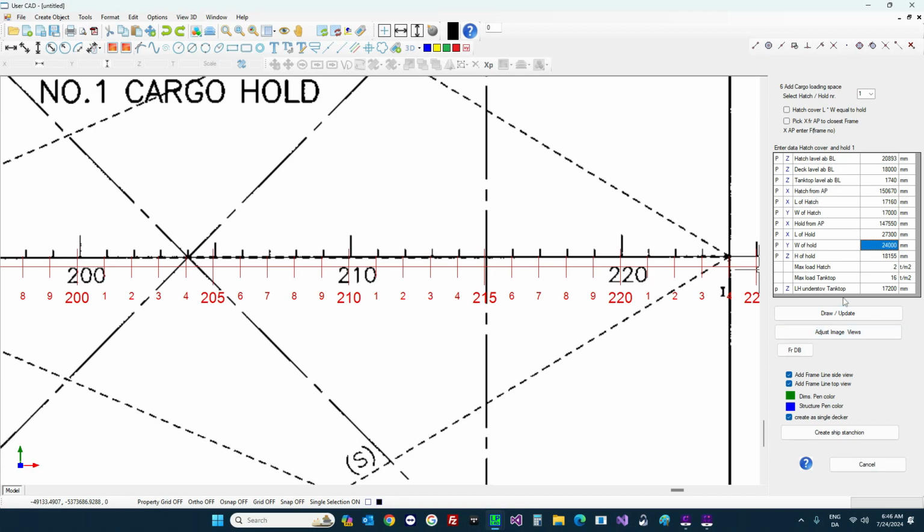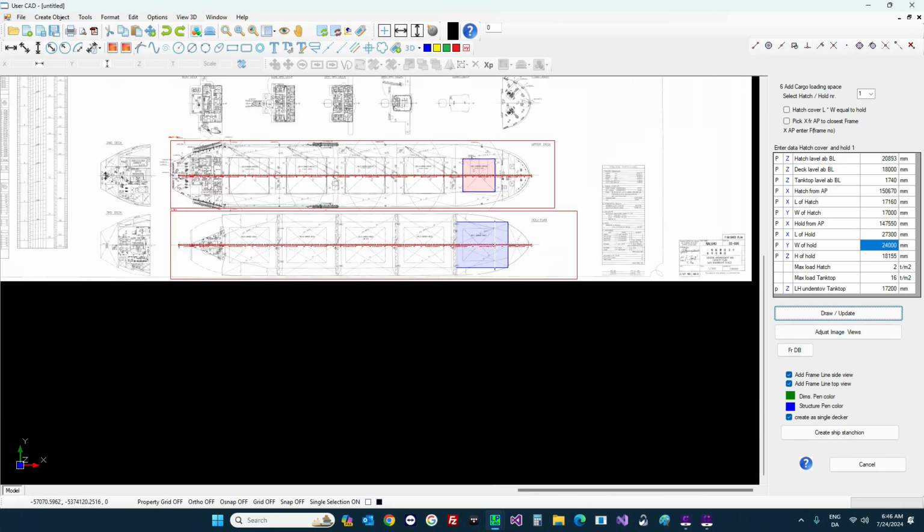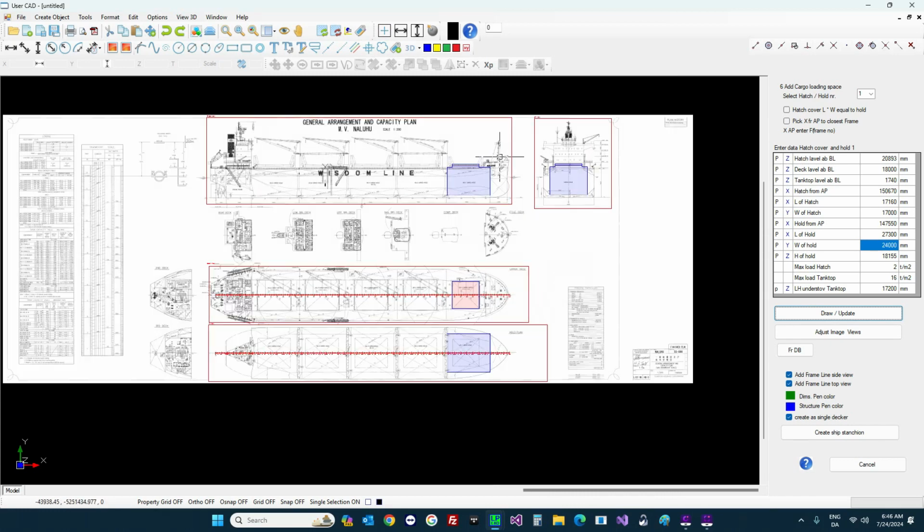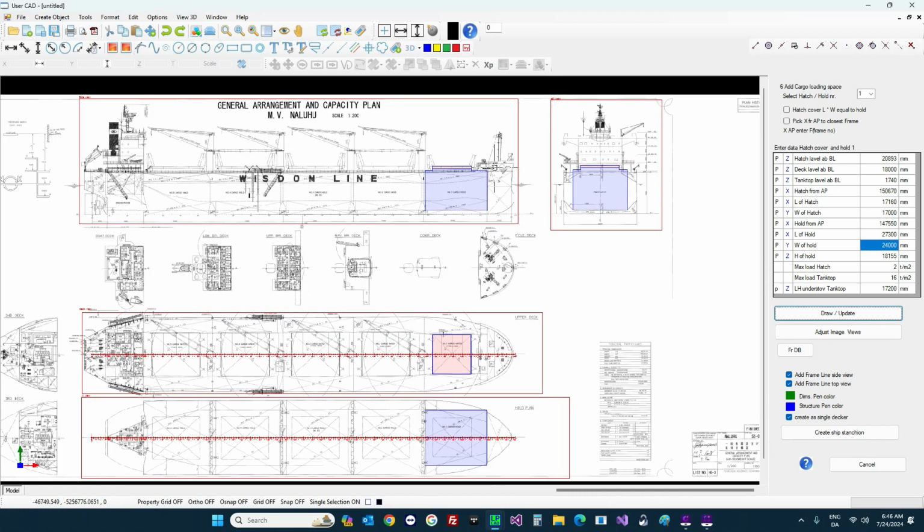And we have added in all the data for cargo hold number one. And it will draw up, and you have to check if it looks reasonable. It will not always match the line in the bitmap, but we will adjust later. So you just continue with hatch number two, and again we have the same loading height, tank top height, so more or less the same.